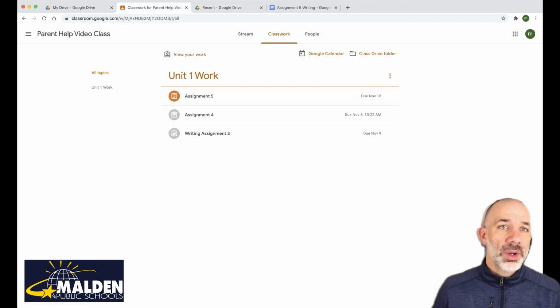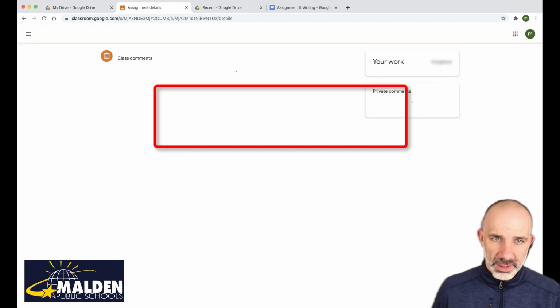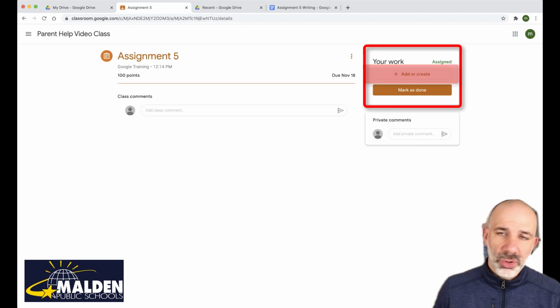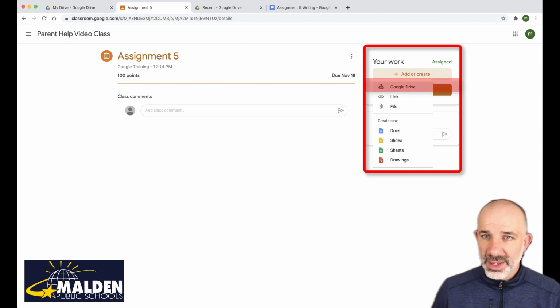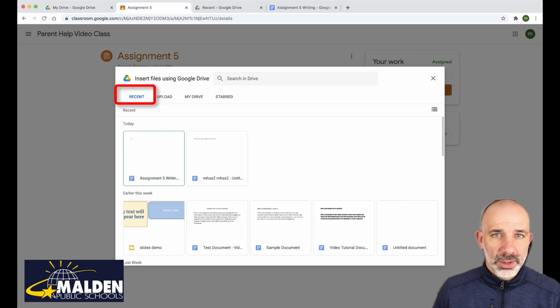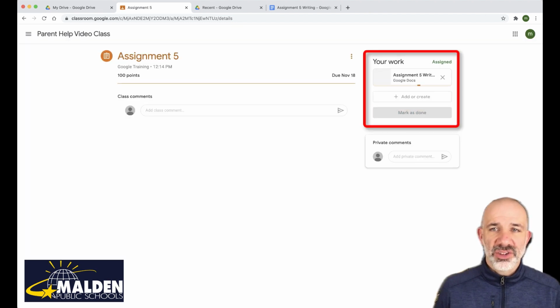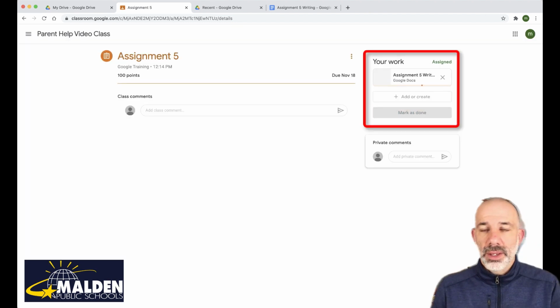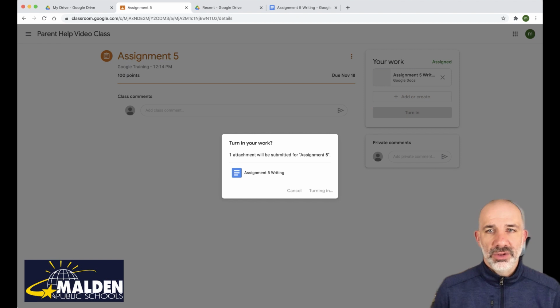Now, if a student goes back to Google Classroom, maybe a day or two later after they're working on the document, they can open up an assignment, view the assignment. Notice that there's no template or a file that the teacher has provided, so I'm going to add one that I've already worked on. So I can dig into Google Drive as the student now and find the most recent file or search for a file. Here's the file that I just worked on, and I'm going to attach that from Google Drive into my Google Classroom assignment. And then I can simply turn that into my teacher and confirm that I would like to turn that in.